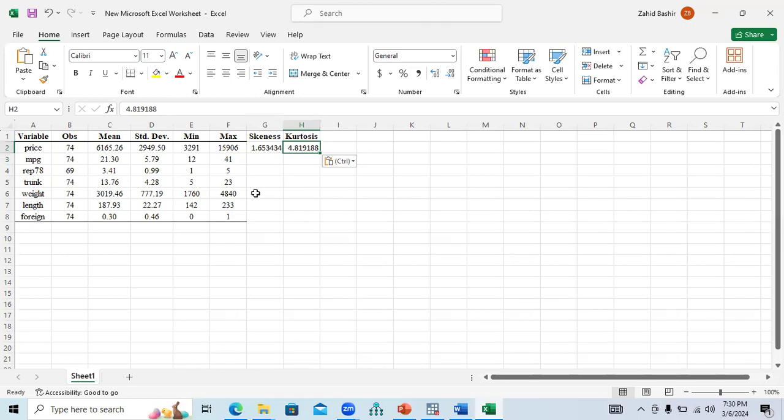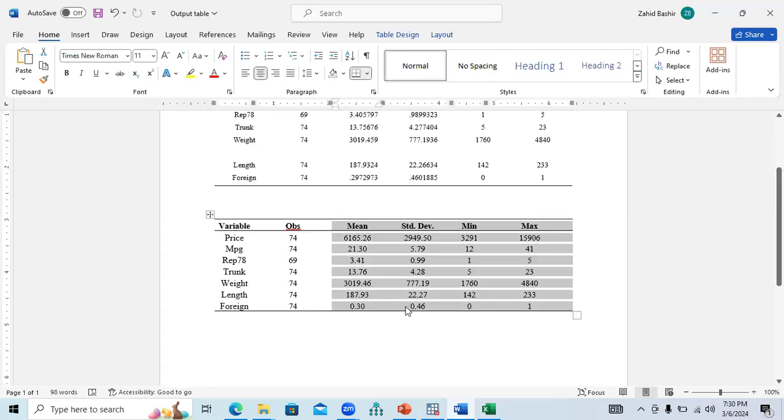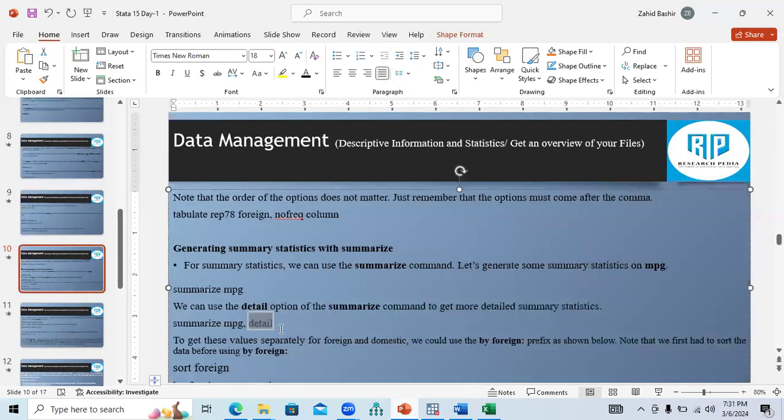Sometimes the publisher of your target journals requires you to enter the skewness and kurtosis values as a part of your descriptive statistics. And we have also seen in one paper that they have included kurtosis and skewness as a part of the descriptive statistics table. So you can use the detail command for doing this.